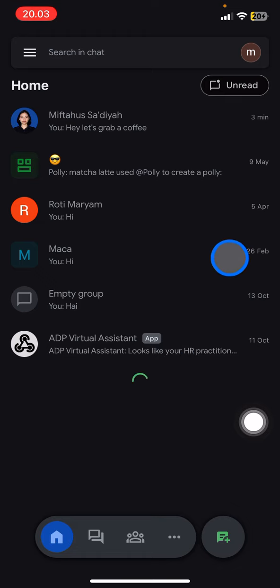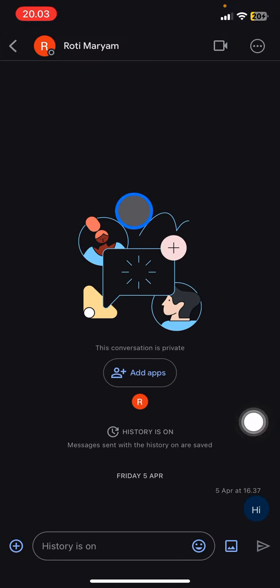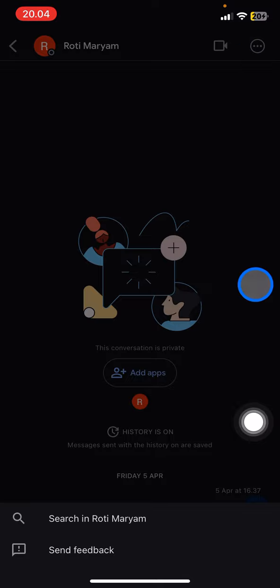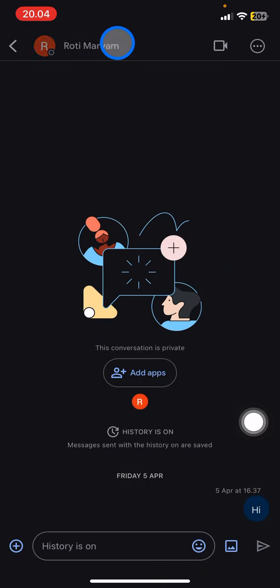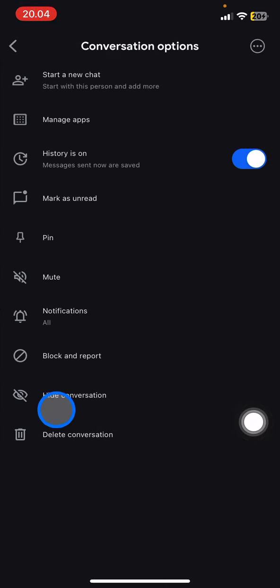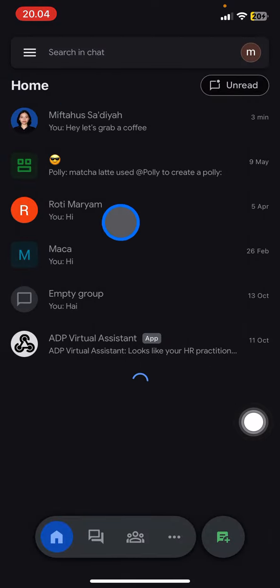So here, if you want to do that, you just need to tap into the contact of your friend right here. The next thing you need to do is just click into this name of the chat, and then there will be a lot of options coming up, and then you just need to tap into this pin. And whenever the color of the pin symbol here has changed, it means that your chat is already pinned, so it will stay in the upline of this chat list later on.